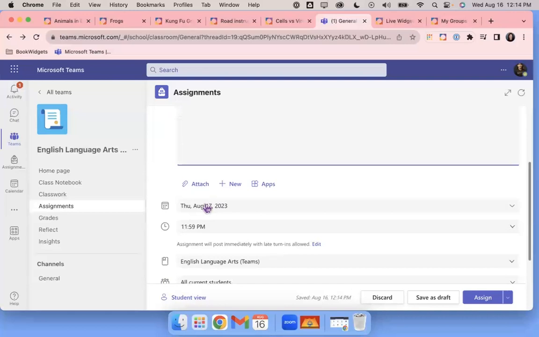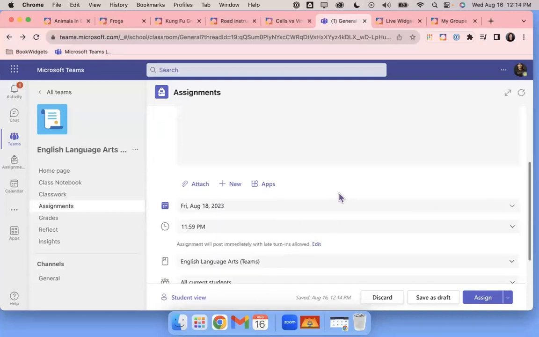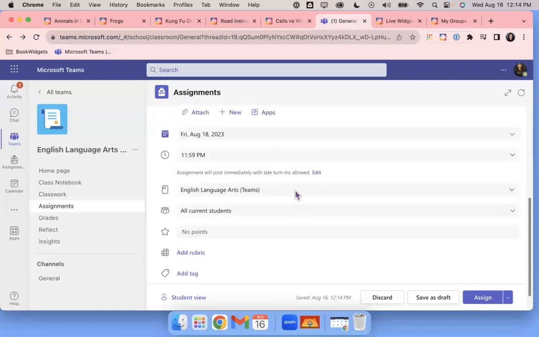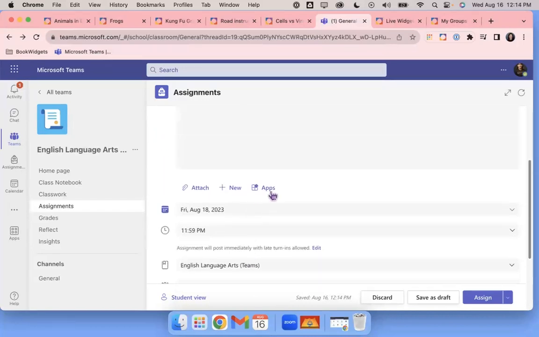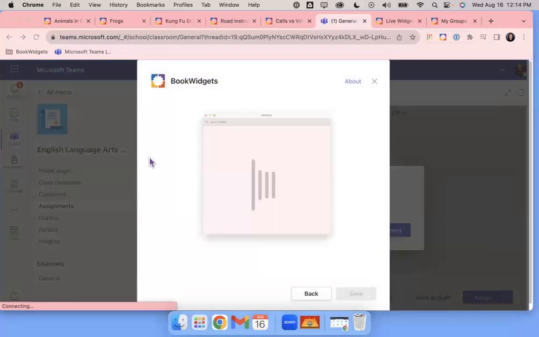You have your due date and your drop-down menu for your due date, and the default time is always 11:59. Where this assignment will go, who the assignment will go to. So nothing has changed. And now I'm going to go ahead and add my BookWidgets app. So I'm going to click on my BookWidgets app.